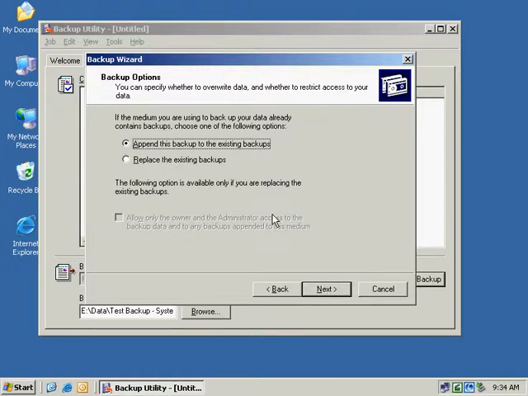Now I can choose whether I want to append the backup that I'm creating now to a backup file if one already exists. You'll remember that I created an e:\data\backup.bkf file. So if the file already exists, I can append a new backup set to it, or I can replace the existing backups. In this case, I'll choose to just go ahead and replace the existing backups.